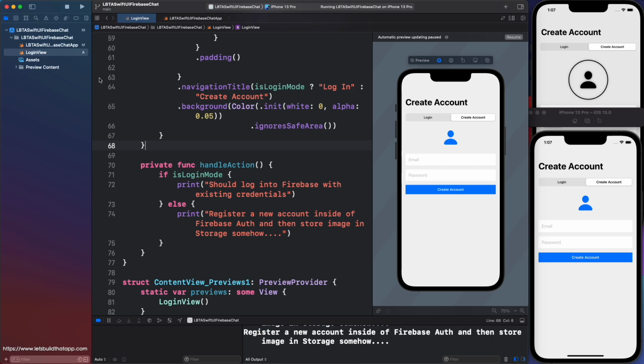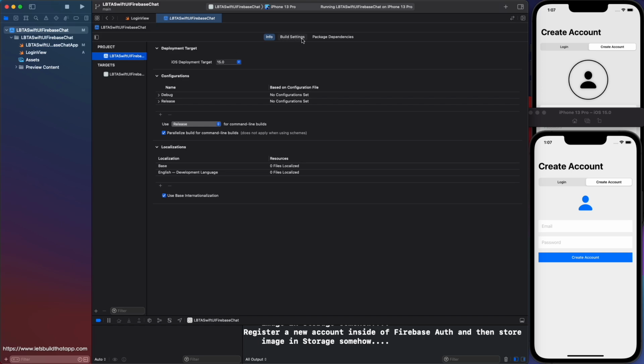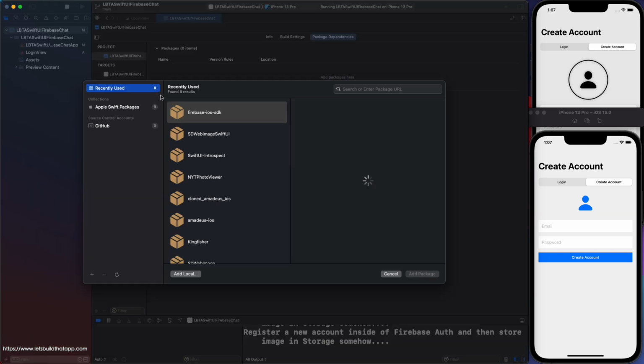It doesn't really work that way anymore. So you actually have to go inside of your target here. If you click on the target, you can go inside of your project there. And now, in Xcode 13, there's a package dependency. The next thing is to click into that, and then you'll get your search or enter package URL here.